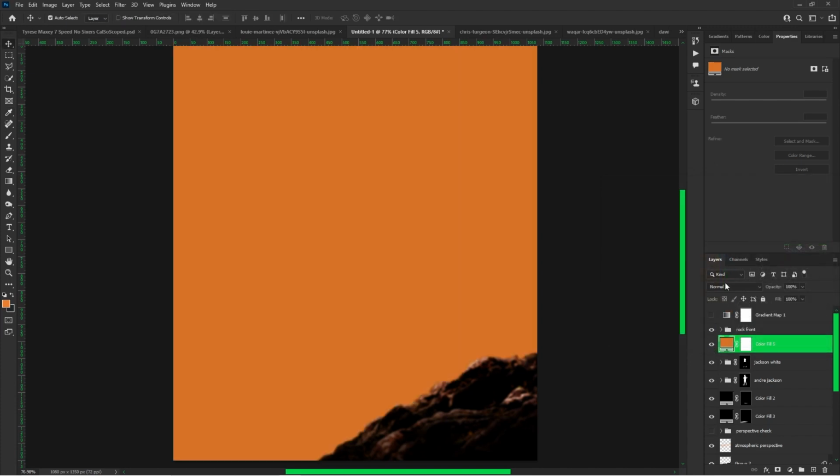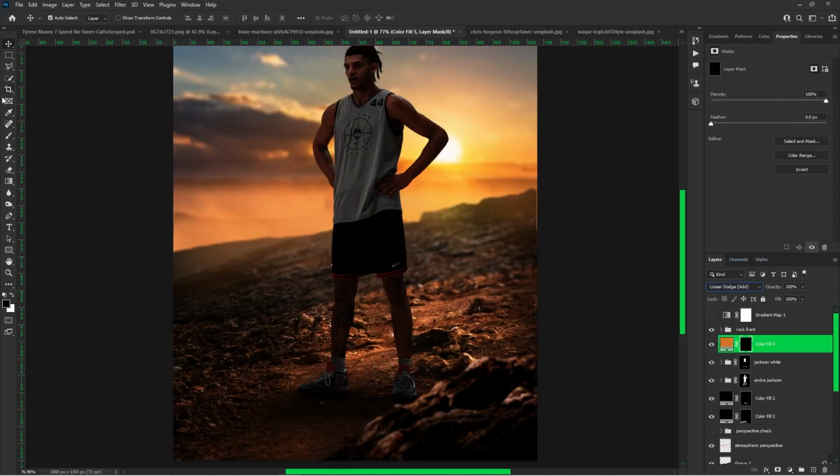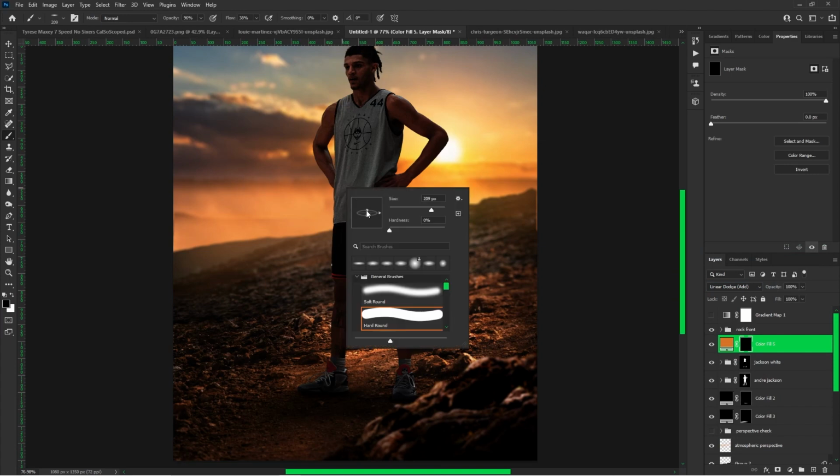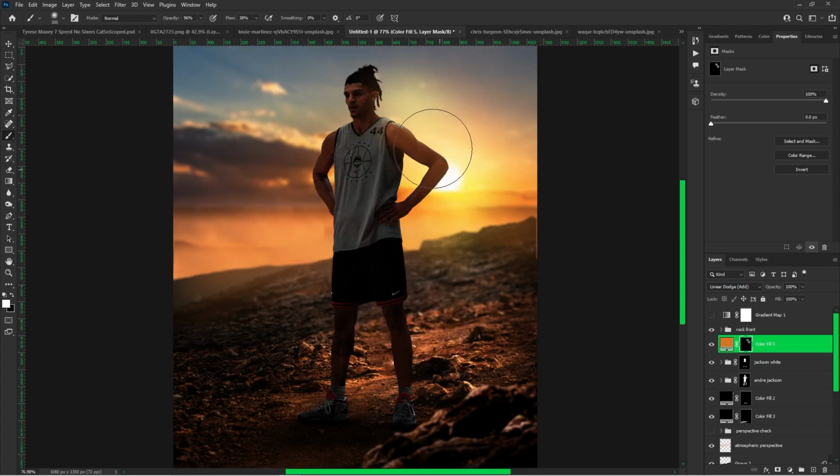You don't need a linear dodge layer to be too bright. And then we're gonna invert this, okay? So what I'm gonna be doing with this is I'm gonna be adding a little bit of glow on the background and really just onto Andre. And you'll see this a lot of times in photography. So I'm just adding a little bit of glow to make him look more realistic.